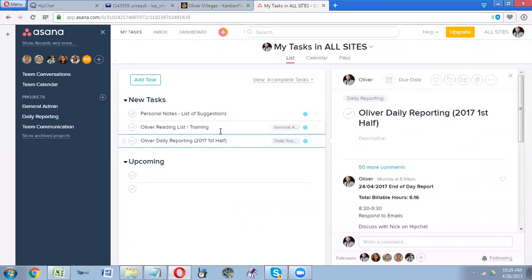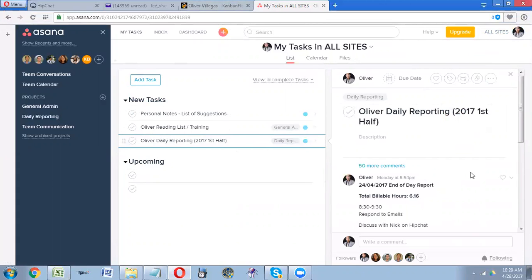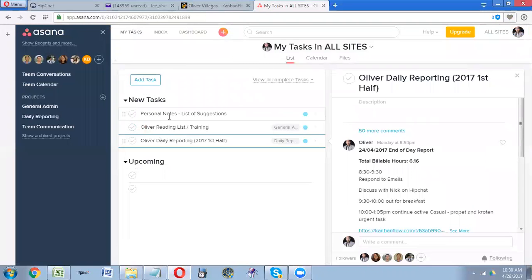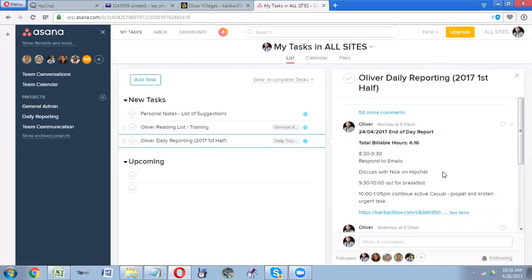And one of the things, please don't add a task here unless you are authorized, unless the project manager or Nick tells you to add one. Most of the things that you need to say will usually go in the comments or in HipChat, okay? Because the project managers might get confused if you add a task.